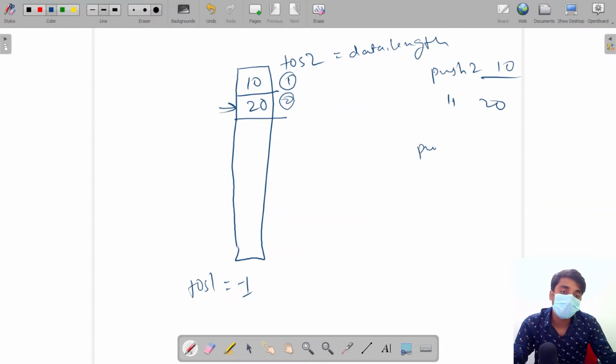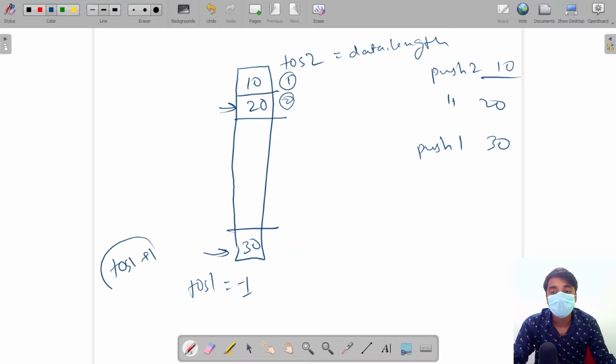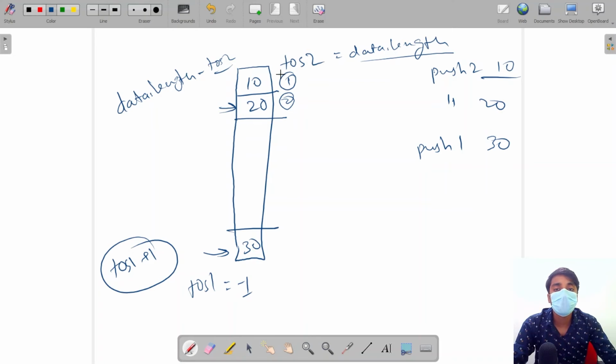Now if someone says push 30 to stack 1, tos1 will be increased by 1 and push the data here. The size of stack 1 will be tos1 plus 1. The size of the second stack will be data.length minus tos2, as if tos2 is equal to data.length and there is no element in stack 2, it will give me 0 size.